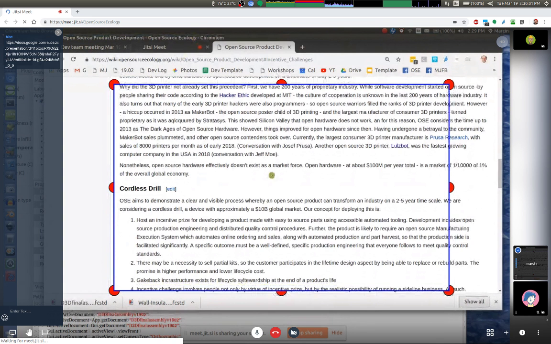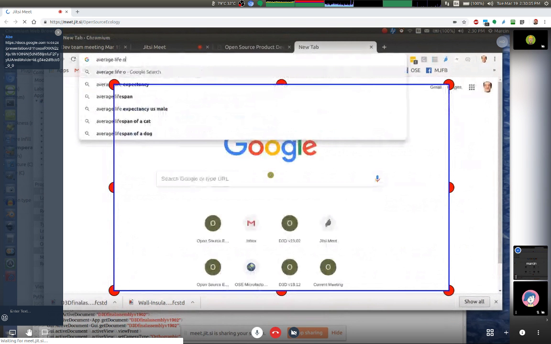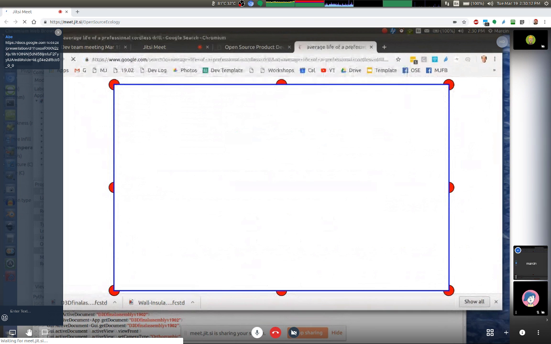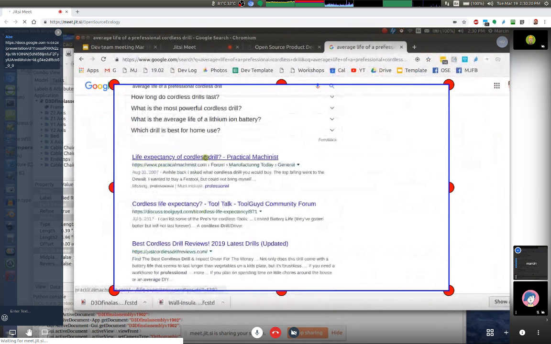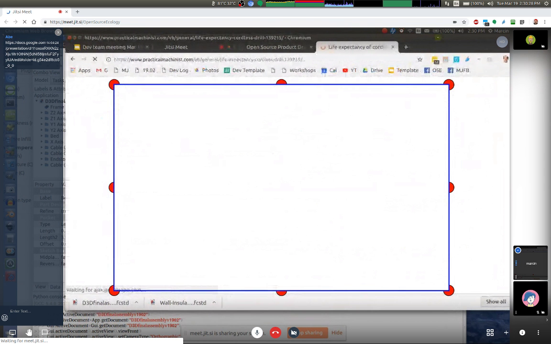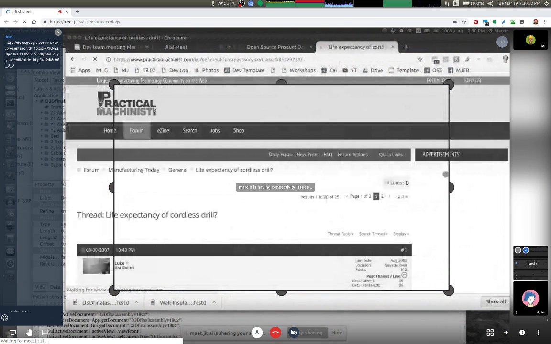Let's see, what does a quick search for average life of a professional cordless drill say? For us, for the OSC case, we know that the answer is as long as you like. Cordless drill, life expectancy of a cordless drill. Let's see what they say. For brands like DeWalt or others, let's see. Expensive ones, like for example, $2,000. Get anything? Any insight on that?